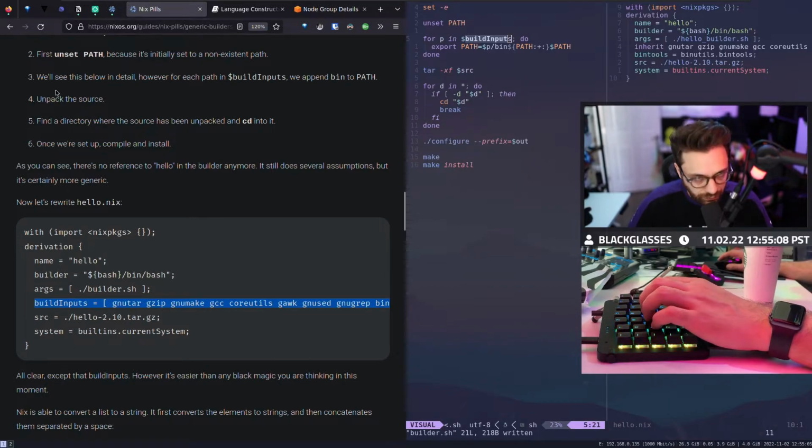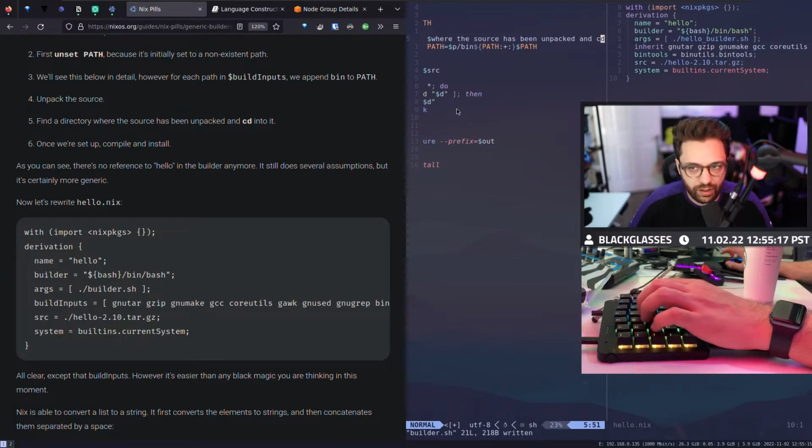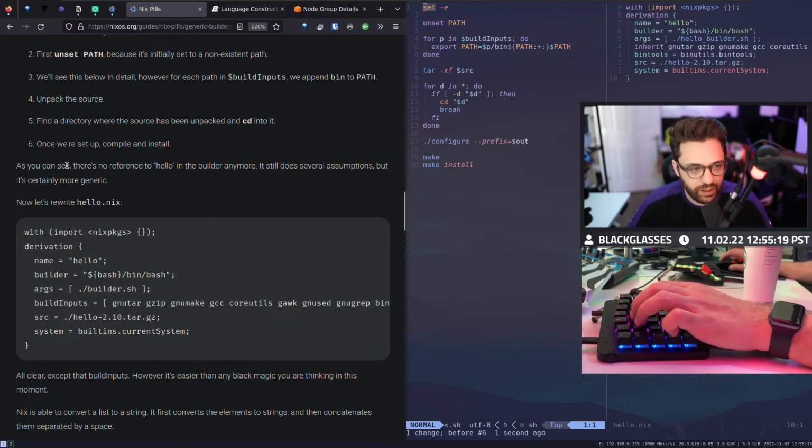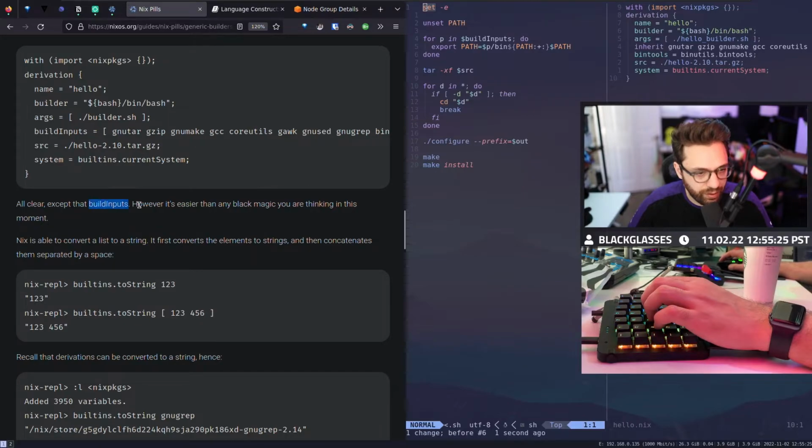And so after we do that and set up the path, right, we unpack the source. There's the unpack. We find a directory where the source has been unpacked and we cd into it, right? And then we configure it, we compile it, install. So configure, make and install, right? All clear except for the build inputs. However, it's easier than any black magic you are thinking in this moment.